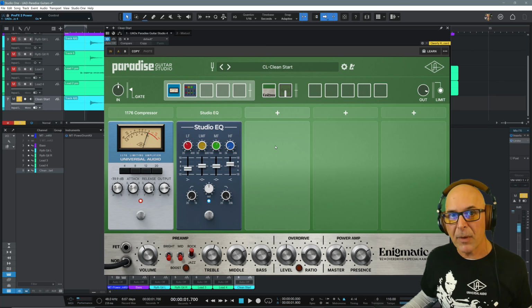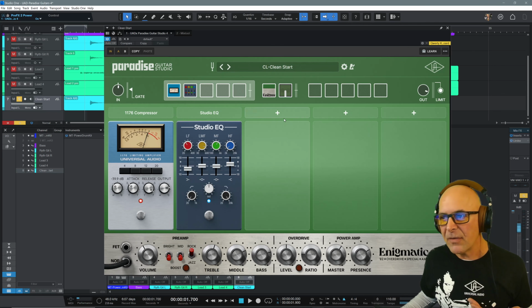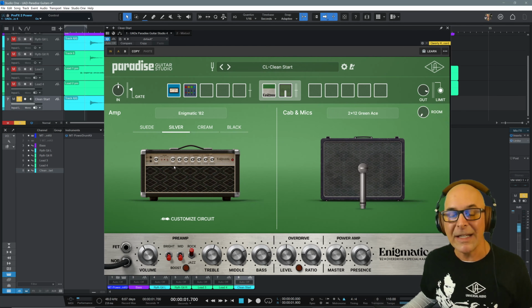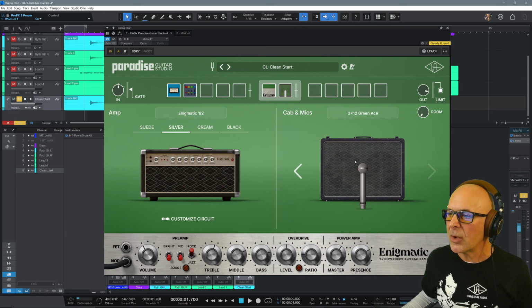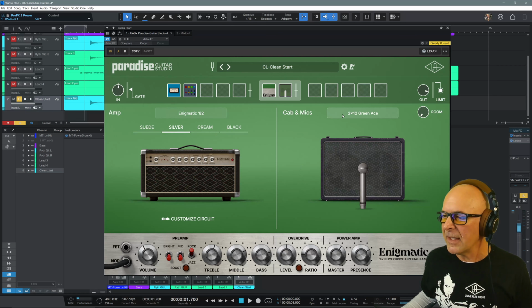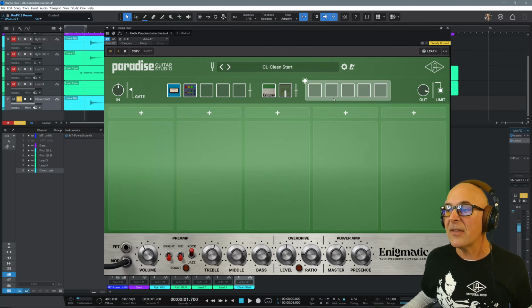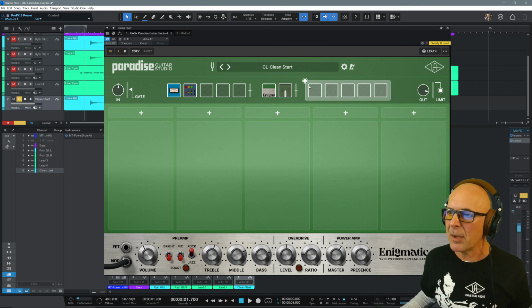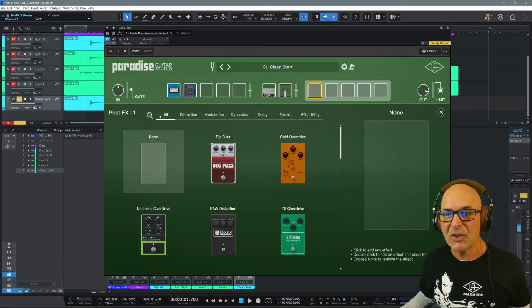So now we did a little compressing going in, a little creative EQing there, and you've got 3 more blocks to choose from. And that's actually going to go into the Enigmatic 82 and into our Green Ace 212 with the ribbon mic, it looks like. Now let's talk about some post effects here, the post effect blocks from the cab. We've got 5 again to choose from.